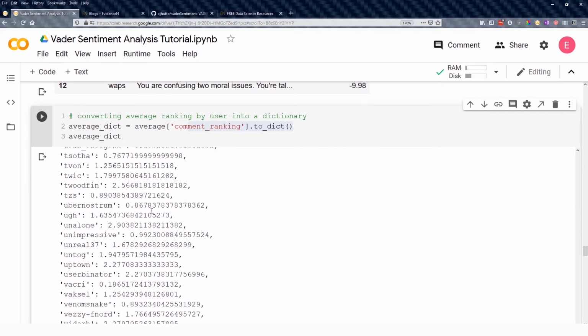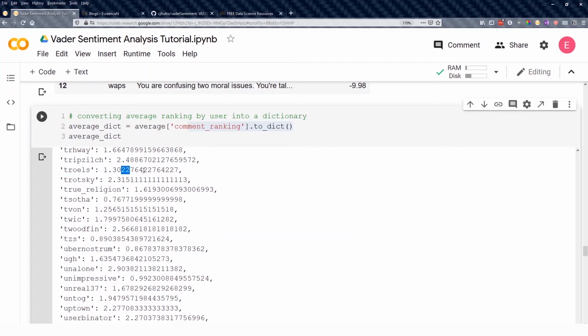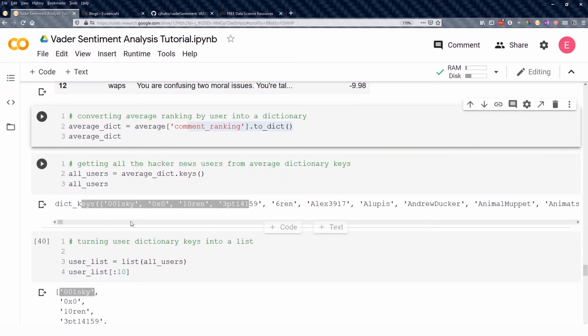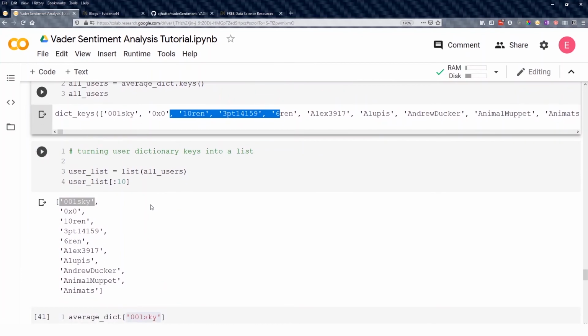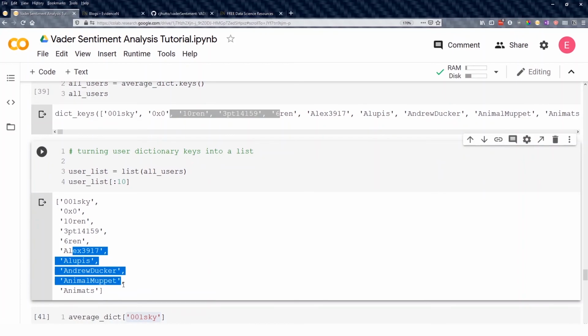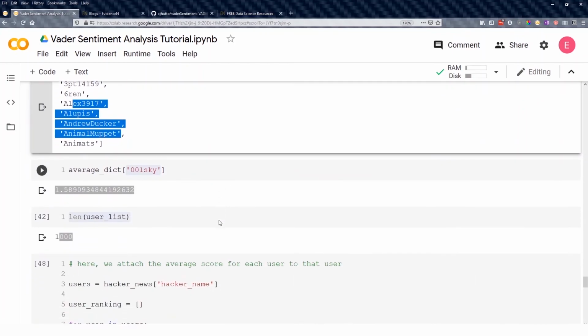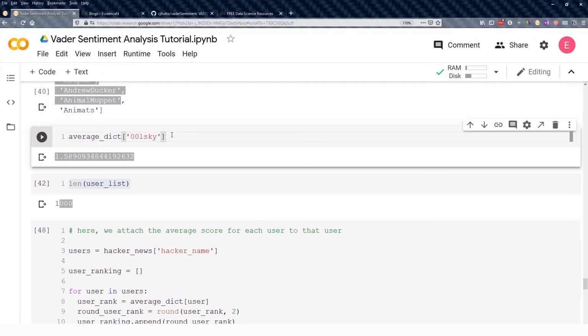If you're looking at a dictionary like this, this is the key and this is the value, right? So we looked at how to get just the keys, which are the usernames, and then we turned the dictionary keys into a list. And then we looked at how to get the value associated with each key. The good thing about dictionaries is that you can get a value using the key. That's the primary way dictionaries function.